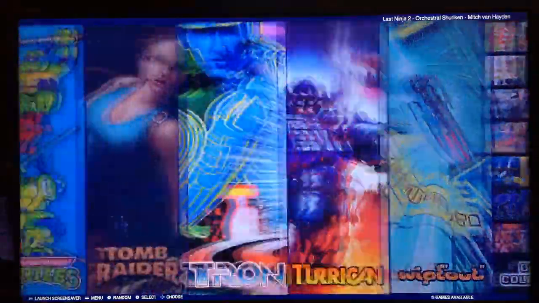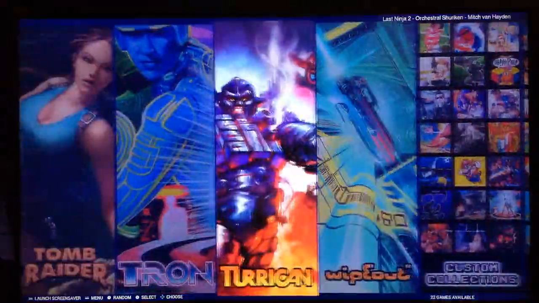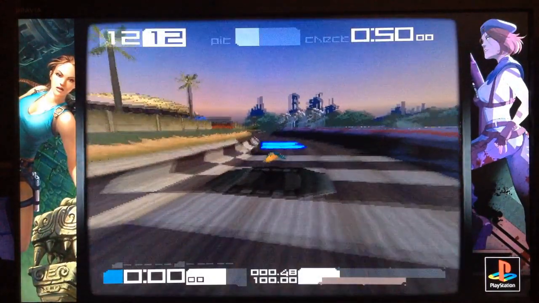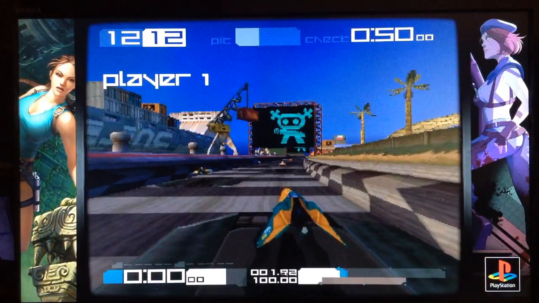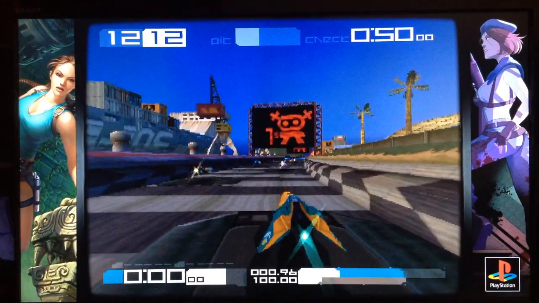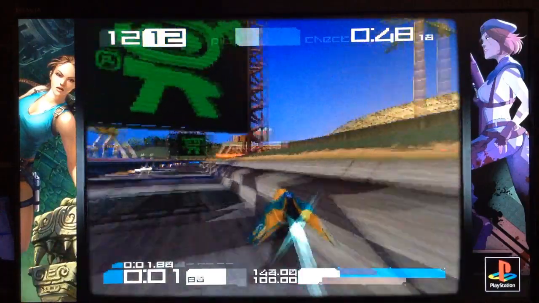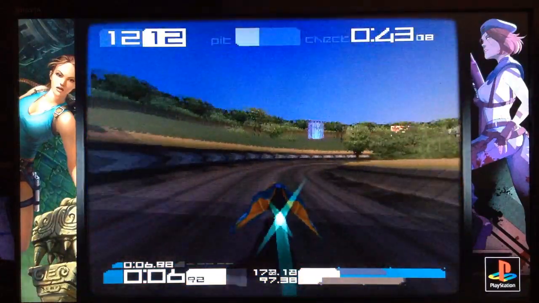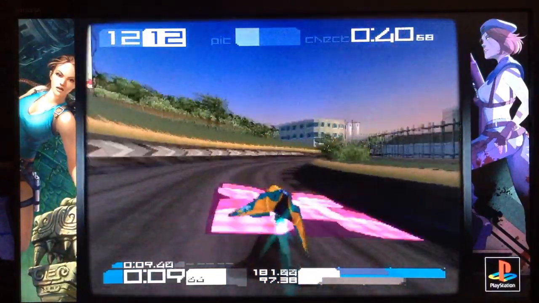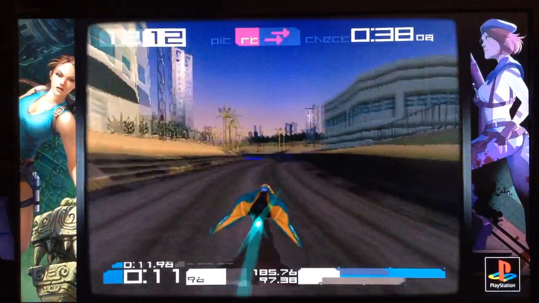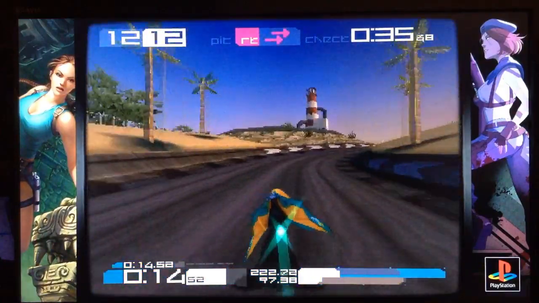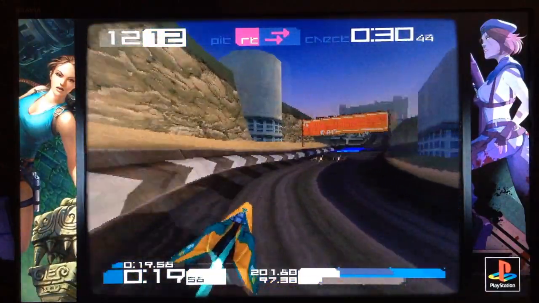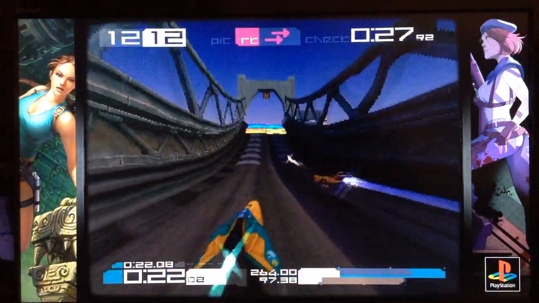Okay, I want to show you the final game, Wipeout, and this is a masterpiece by Studio Liverpool. Wipeout 3 is the state of the art of the series. It runs well on the Pi 3B. And don't forget, you can run this image on the Pi 3B and the Pi 3B Plus.